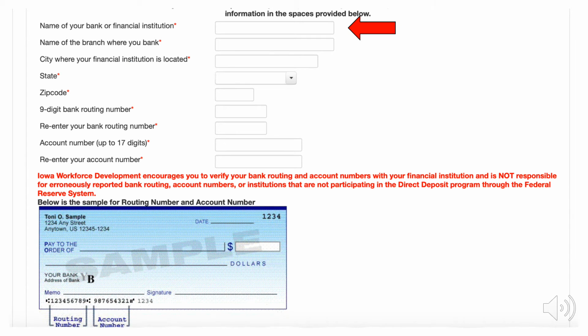If you choose to have your benefits deposited into your checking or savings, they are going to want to know more information from you. They need the name of your bank or financial institution, the branch where you bank, the city where your financial institution is located, the state, the zip code, your 9-digit banking routing number, and then you'll be required to enter that twice.